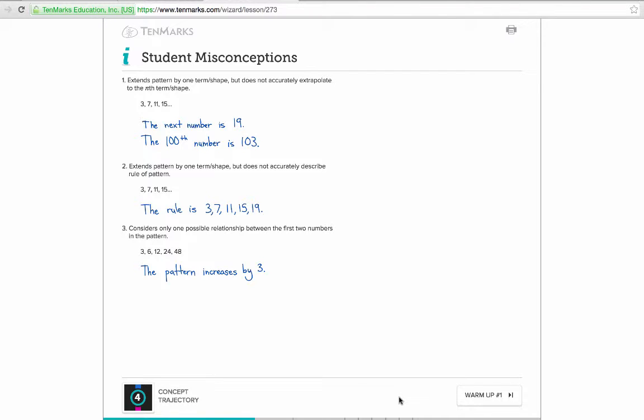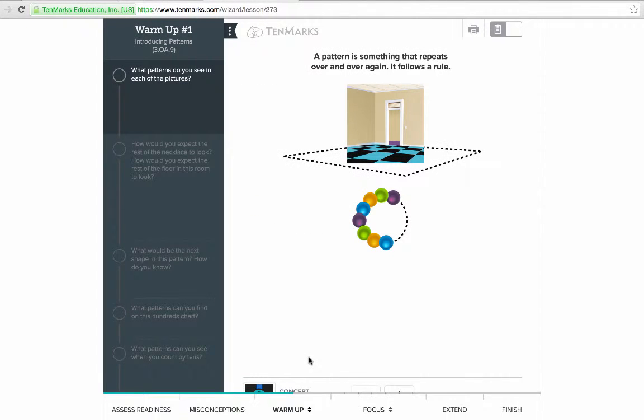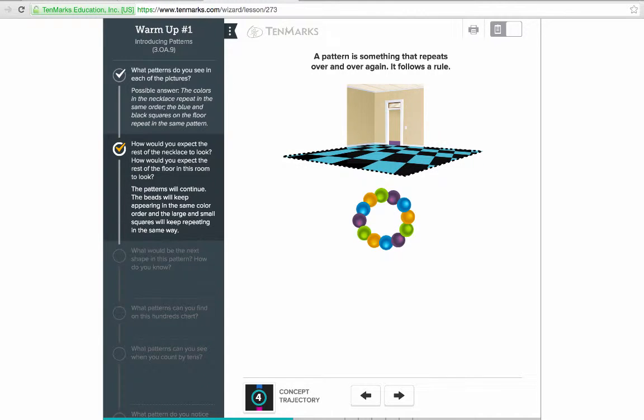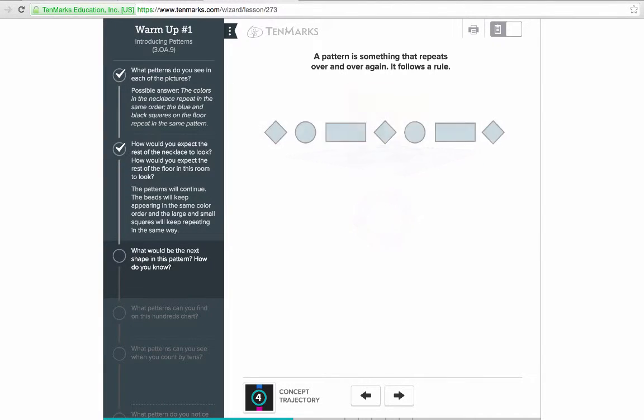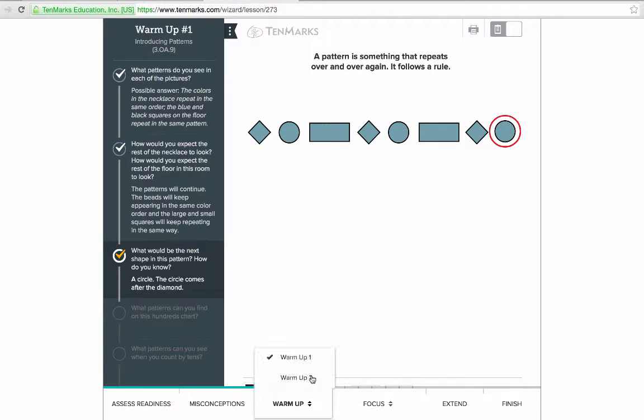After looking through misconceptions, the next section of a TenMarks Math Teach lesson is warm-up. The number of warm-up items that are available in a lesson depend on how many prerequisite standards there are for a standard. For example, in this lesson there are 2 warm-up items, each of which is tied to one or more prerequisite standards. Like Assess Readiness, warm-up items are designed to be used flexibly and at the discretion of the teacher. So if your students struggled on one or more of the prerequisite standards in Assess Readiness, warm-up gives you the opportunity to review these skills before moving on to the actual focus lesson for the standard.